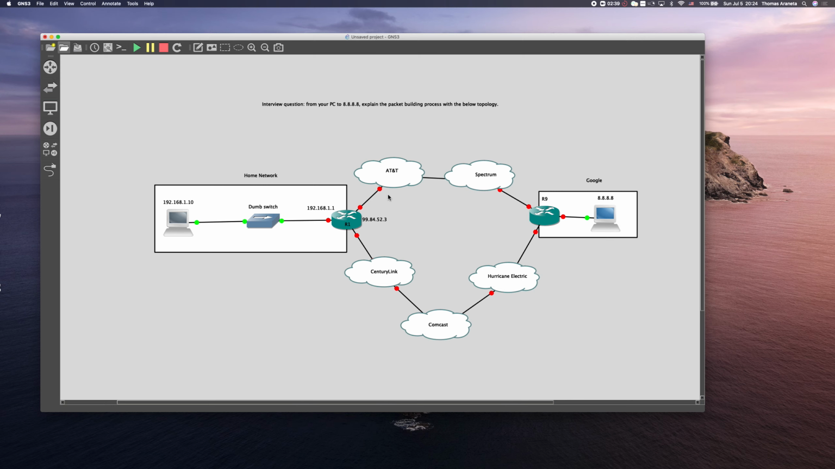Thing is, though, I added these other ISPs just because I wanted to talk to you about the basics of BGP, how it works. You may never use it. I just want to practice it myself too. So we would start here at the computer. Your computer says, "Hey, I need to send a packet to Quad 8."